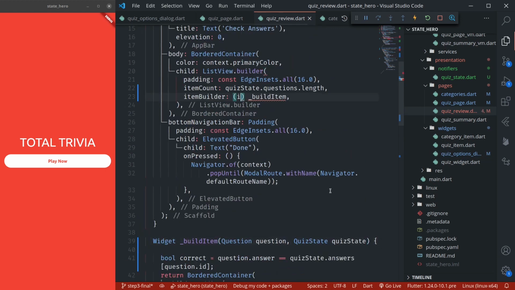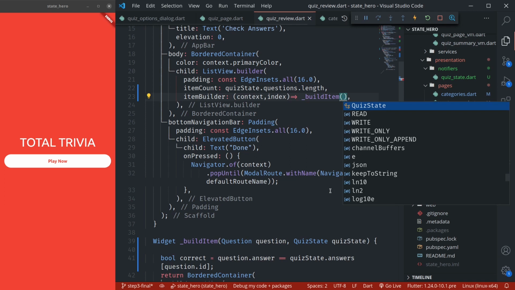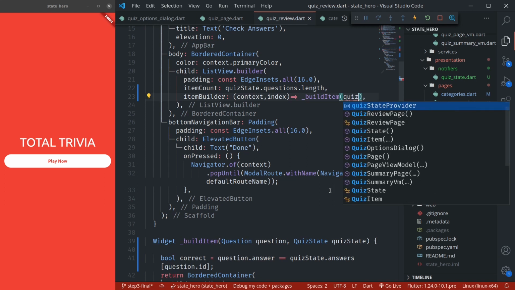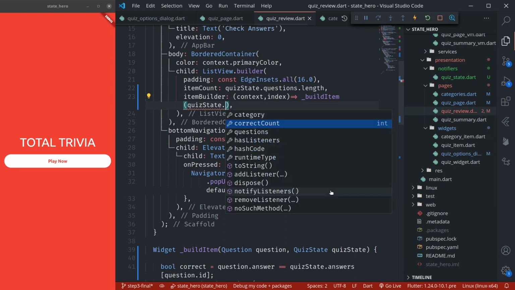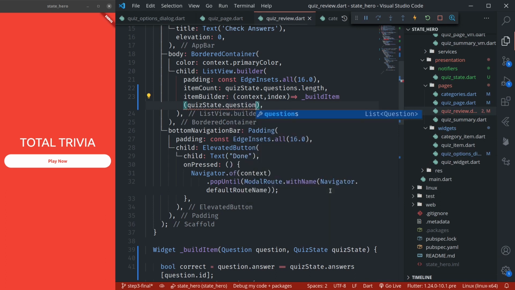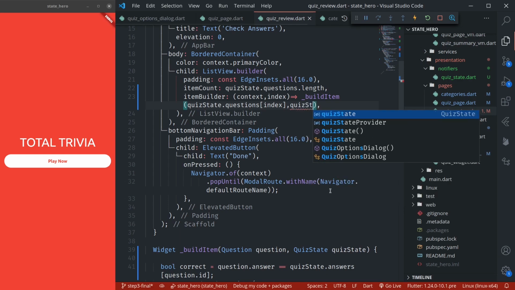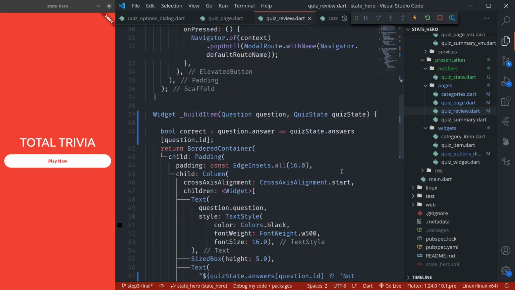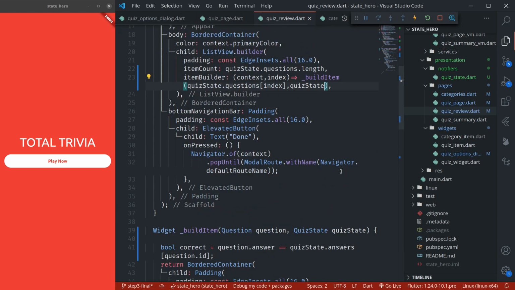Here we have context and index, and here we need to pass quiz state dot questions index and quiz state. So again, okay, the error is fixed here.